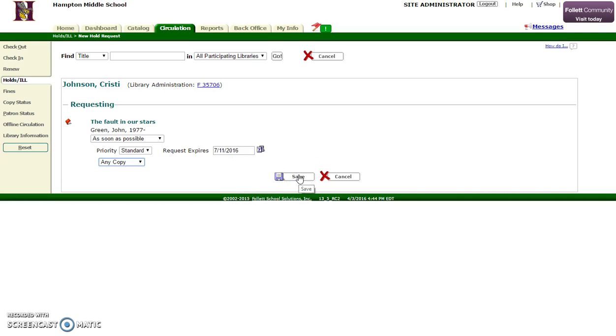And then I can click save. And when I hit save, it will shoot that request out to all the participating libraries connected through my Follett system. And so anybody can respond to that and accept that and then send the book. But our system does not allow that, so we won't be pressing save or trying to do that today.